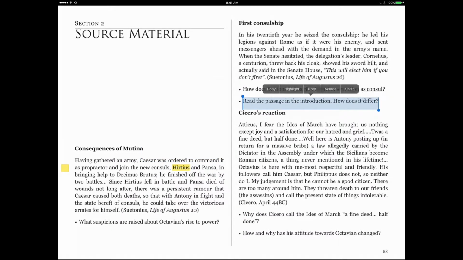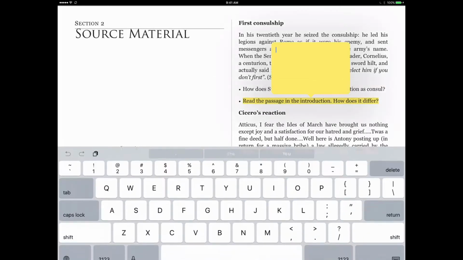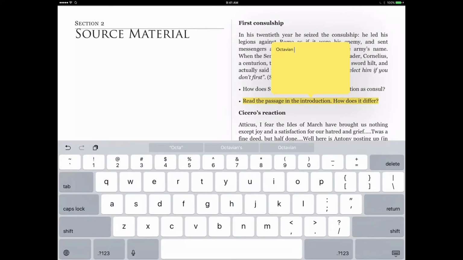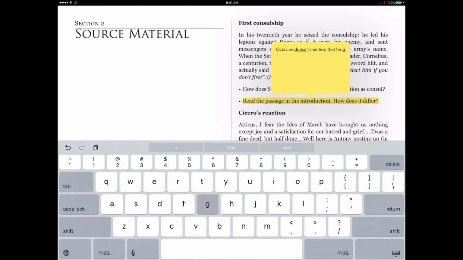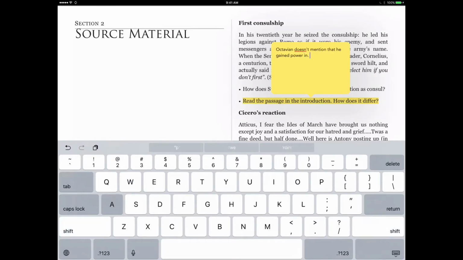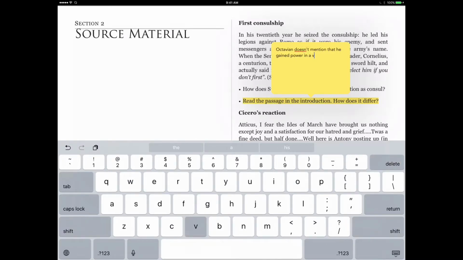The iBooks allow students to get definitions for words they don't know, look up people and places online, or add notes of their own. I also provide discussion questions below the text which they can highlight and annotate themselves.